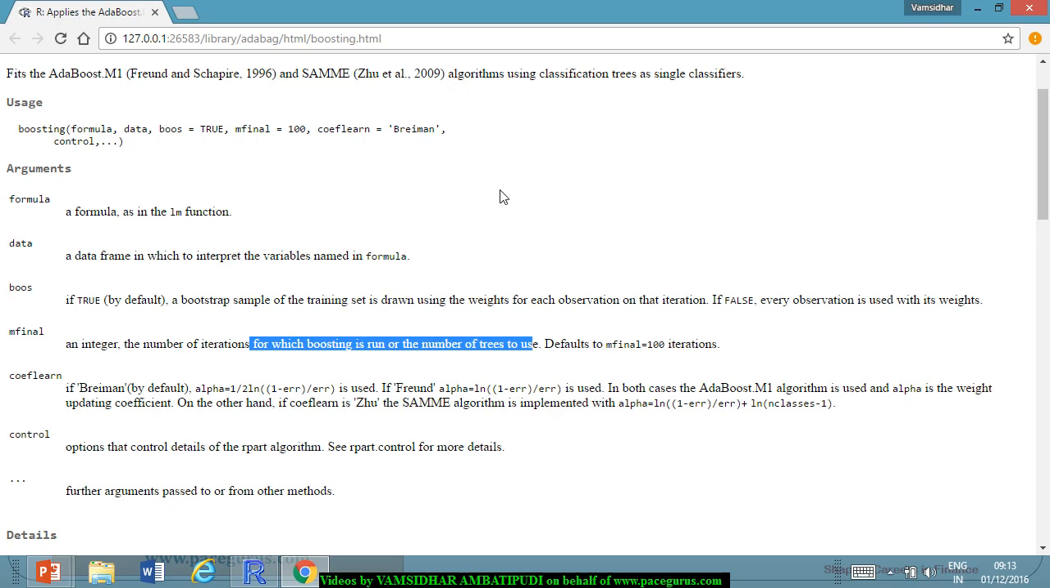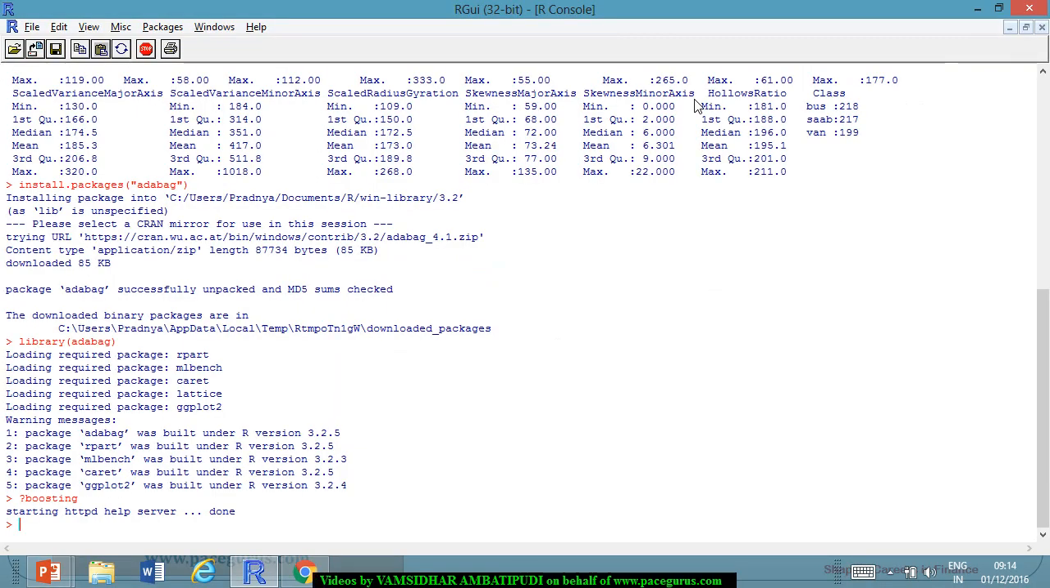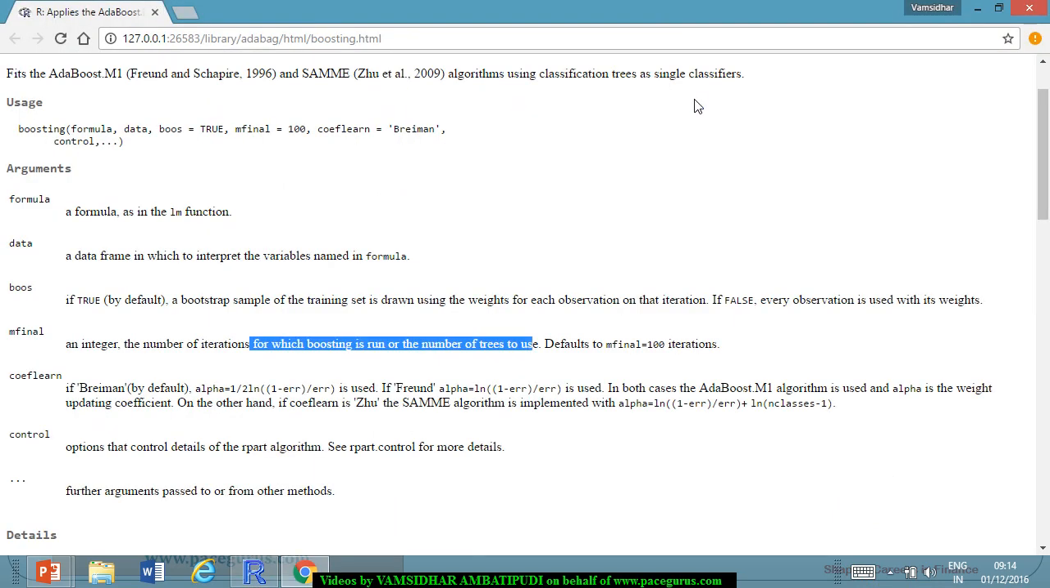So we may try to work out what is the optimal number of iterations that needs to be executed. We will do a cross validation kind of exercise, and we'll try to arrive at what should be the optimal number of iterations. Initially we can set some number of iterations and we can progress, then we can make the modification. So mfinal talks about how many iterations you want to go ahead.